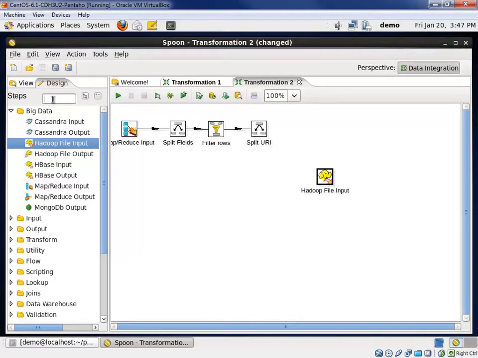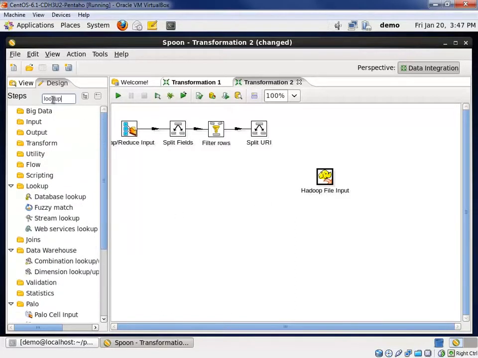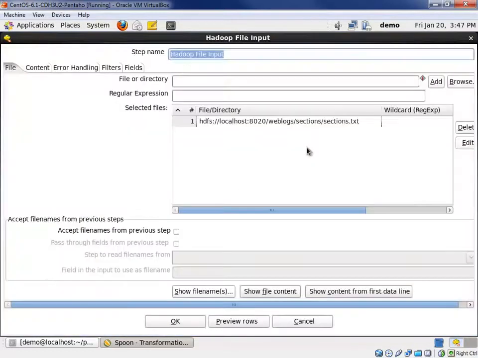We now need to do a lookup using that step, and we're going to use a stream lookup. So we'll flow the records from our main transformation process into the stream lookup, and we'll flow the lookup table from our Hadoop file input. And let's rename that and call that our section category data.